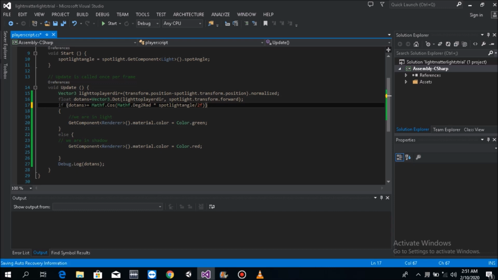And then I'm just checking if the dot product answer is greater than or equal to the cosine of that angle, basically. So if you don't know trigonometry, cosine of 0 is 1, cosine of 90 is 0, cosine of 180 is minus 1. So basically, I want to see how close the direction of the player is to the forward direction of the light. That's all I'm checking. So if it's greater, that means it's still inside that angle.